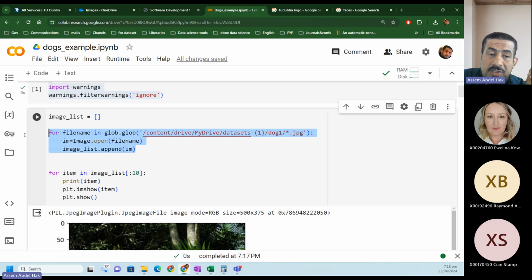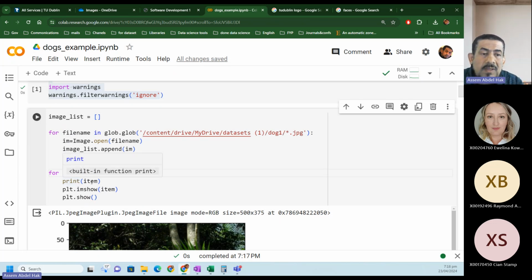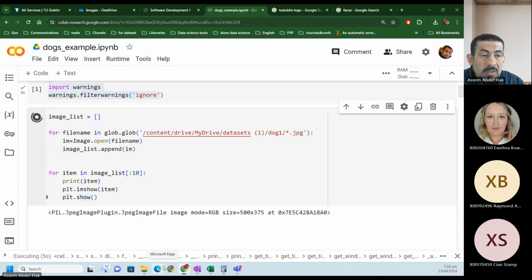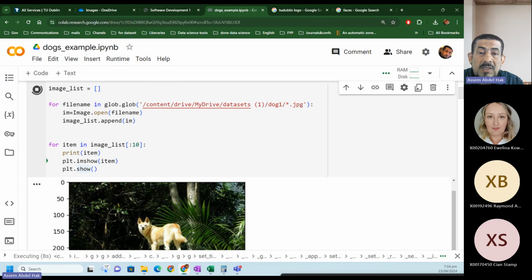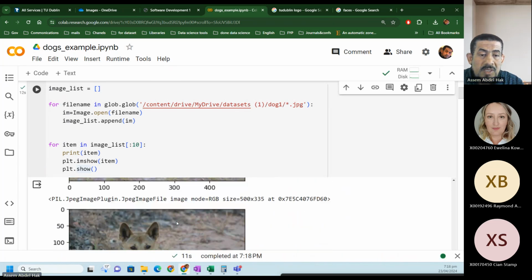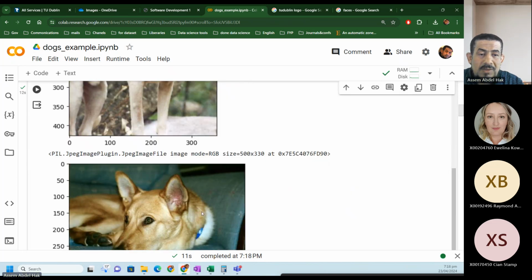So my job is done now. But just to show you what exactly I've done, for each item in the image list from 0 to 10, meaning images 0 through 9, we'll stop at 9. Print the item and show. So run this code. It will access my drive first, and then it gives me number 0, 1, 2, 3, 4, 5, 6, 7, 8 and 9.